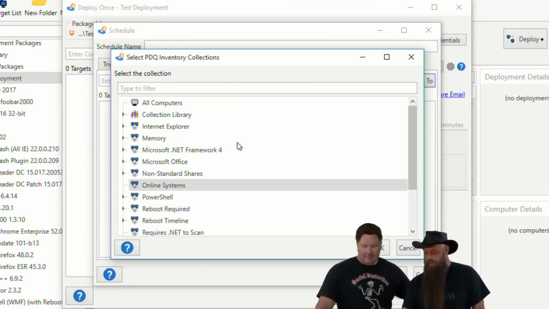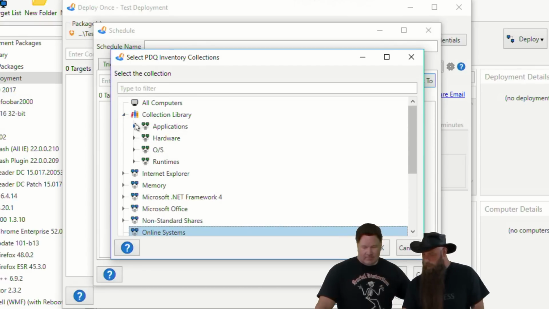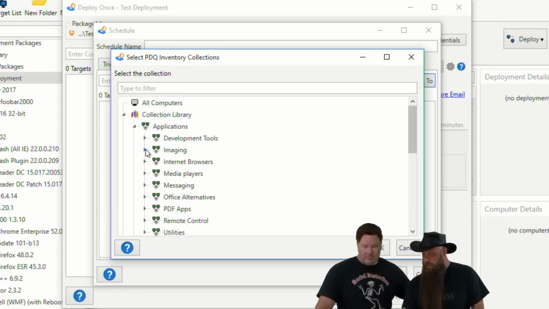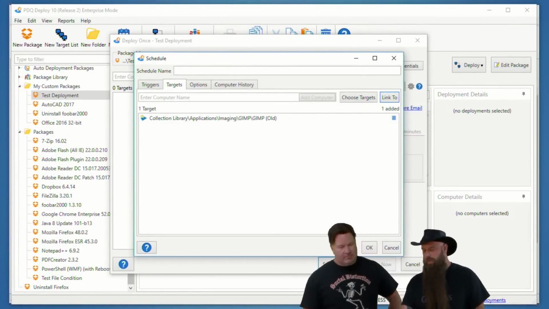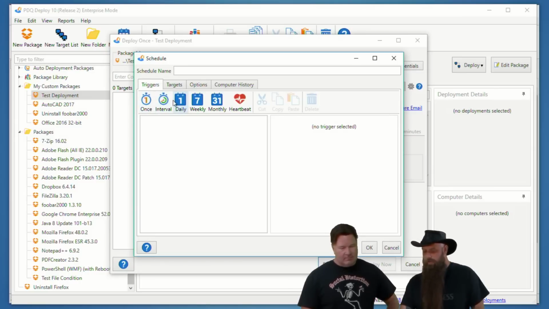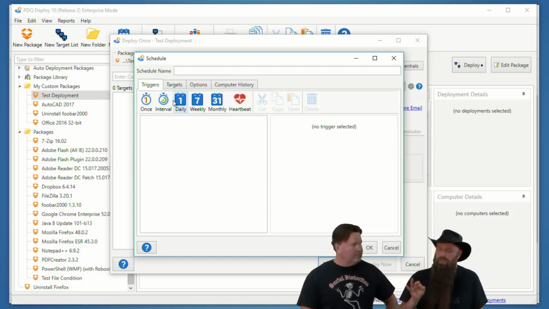I link to a collection and I say I want to just go to the collection library, applications, imaging, GIMP, basically GIMP old. Anything that's old, maybe we'll pretend this schedule is going to push out the latest GIMP to anything that's GIMP old, and it kicks off once a day or whatever you specify. Whenever that kicks off, it references that collection. That collection gets placed in the front of the queue.